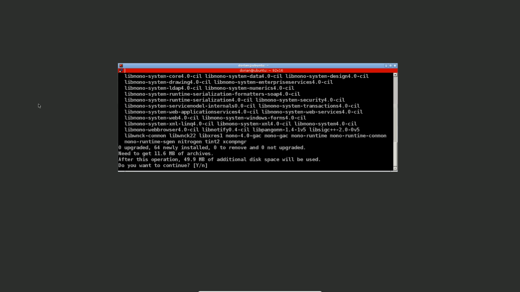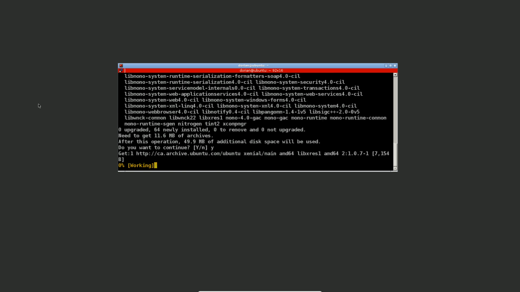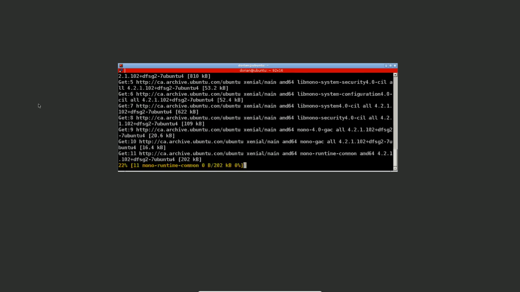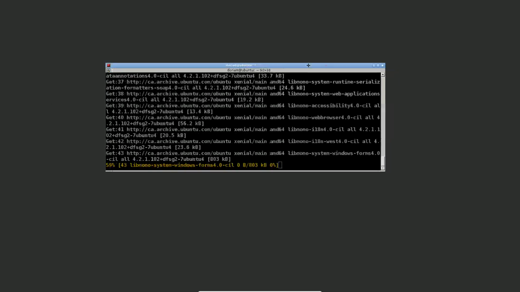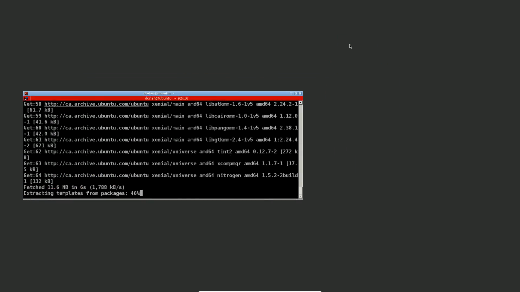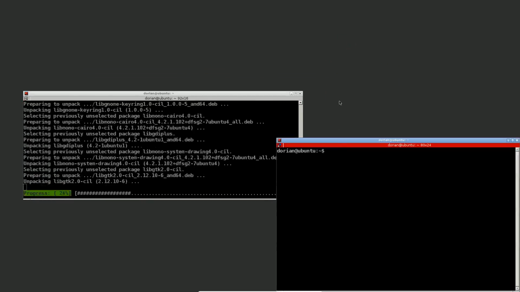So we are going to now install Tint2, Docky, because I like it, Nitrogen, and Xcompmgr. About 50 megabytes. It's not too bad. Do that. And while we're at it, start another terminal here.